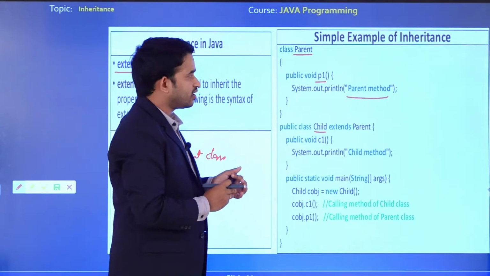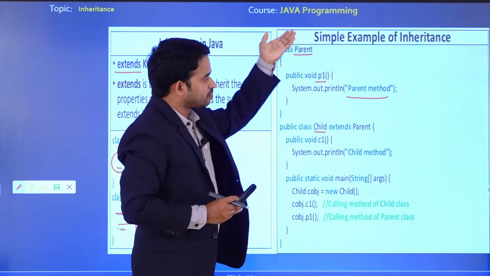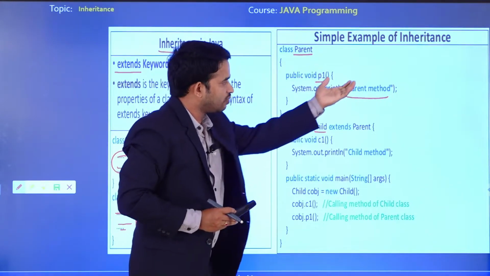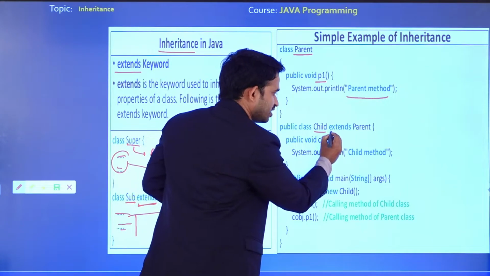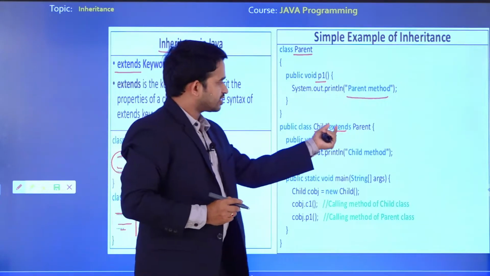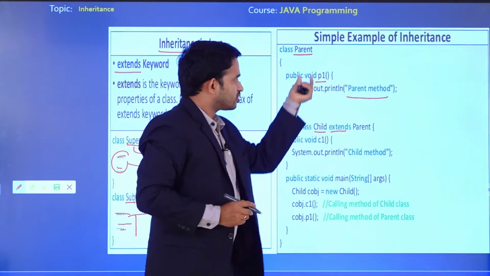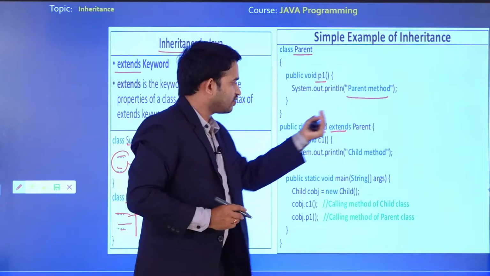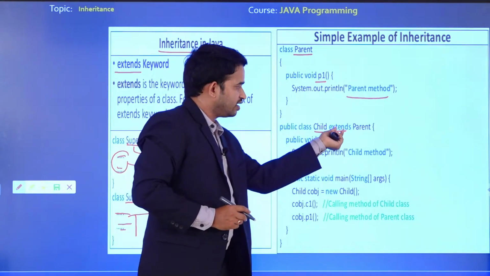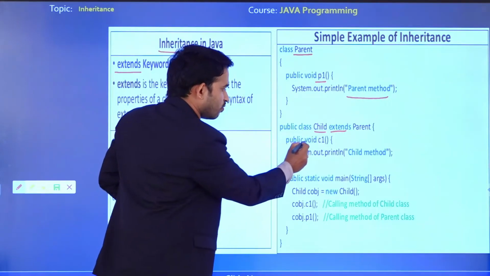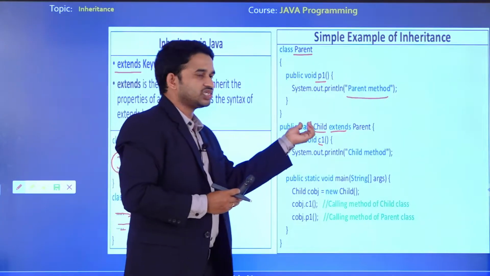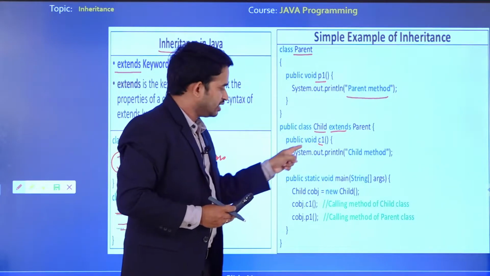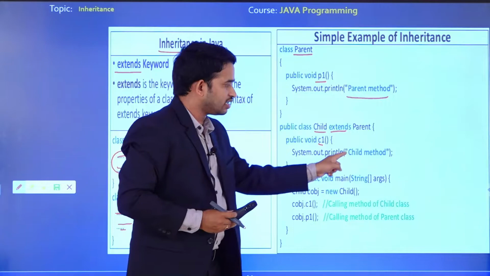Child. Whatever properties or methods we declared in the parent, I am going to inherit into the child class. For that purpose, I am using the extends keyword. So extends parent: whatever the properties or methods, those are acquired into the child class with the help of the extends keyword. Next, void C1. One more method I am going to use in my child class. What is the method here? C1. Inside this, System.out.println child method.